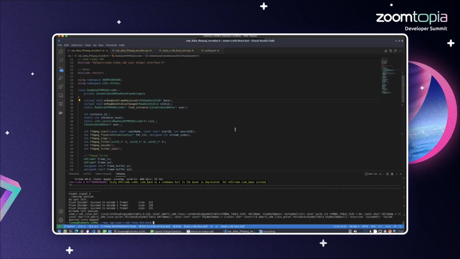Yep, let me enlarge my IDE. Here is the code I'm doing the raw data in. I created a class here named RawDataFFmpegEncoder because I used the third-party component FFmpeg to encode a video file, so I gave this class this name. Then it implements the interface IZoomVideoSDKRawDataPipeDelegate. There are two callback functions being received. One is onRawDataFrameReceived, and another one is onRawDataStatusChanged.